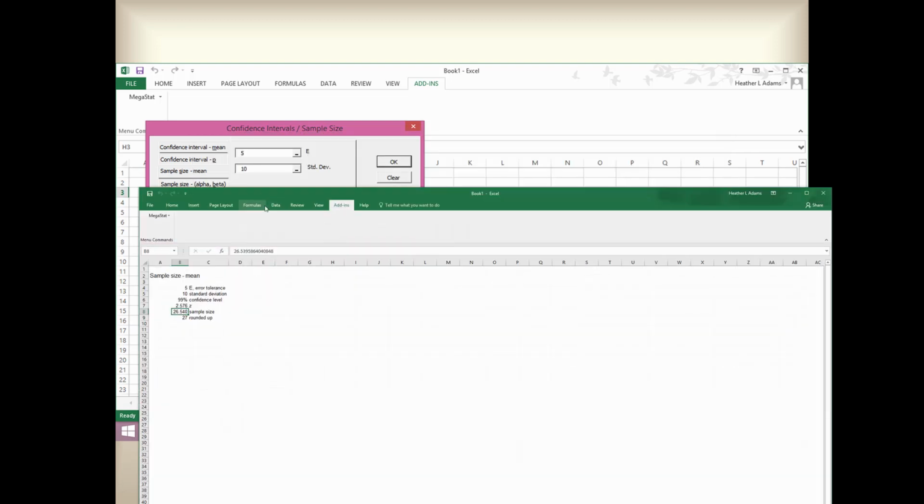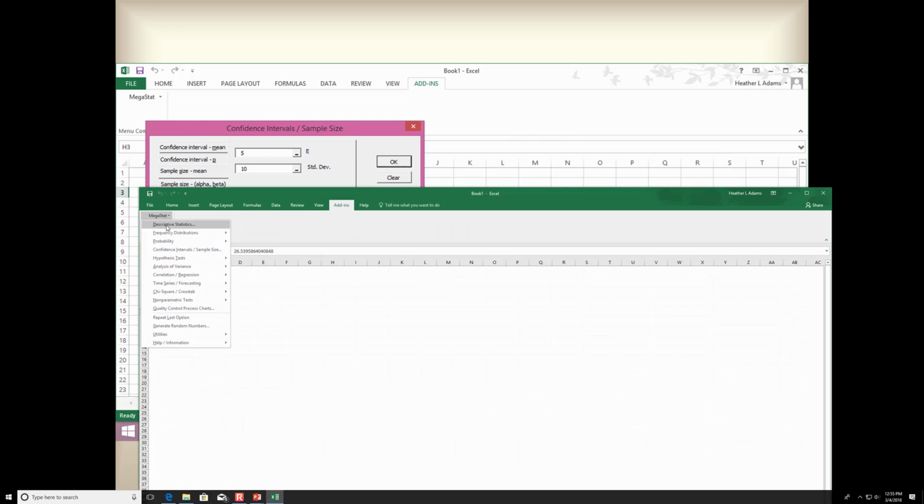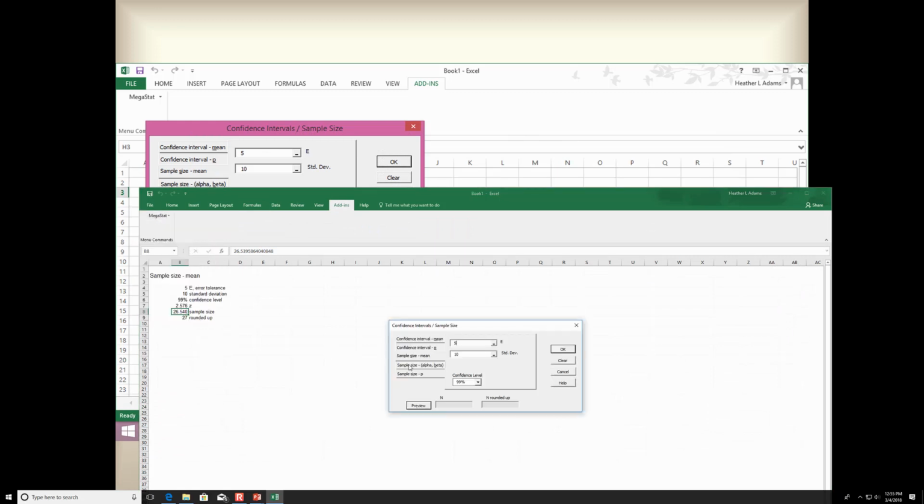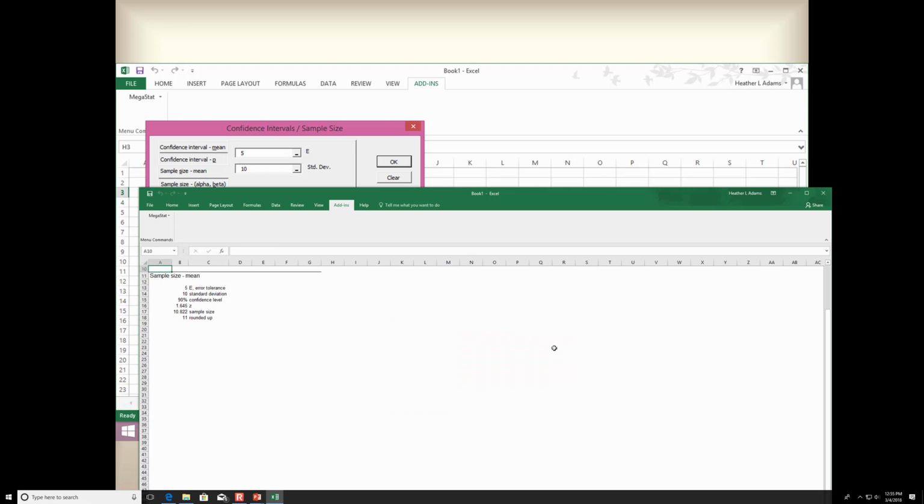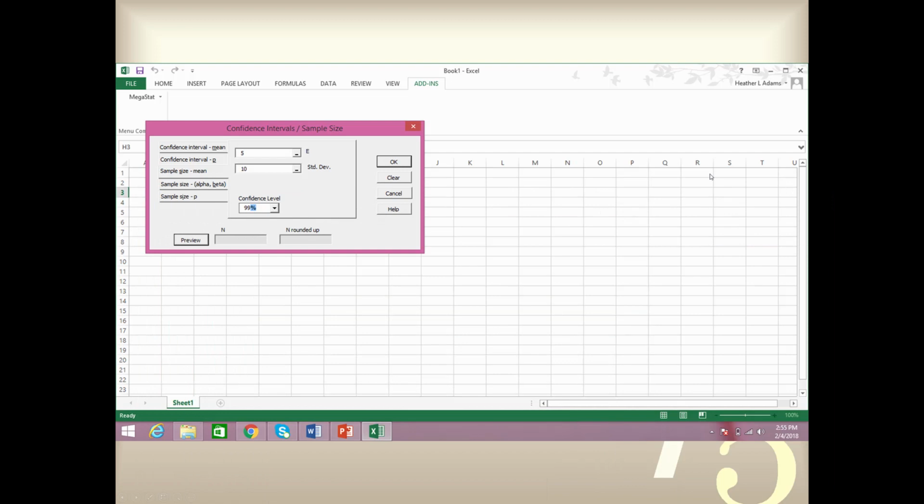What if I was willing to have a little bit less confidence? Let's do 90%. What do you think is going to happen? If I don't have to be as confident, I can probably have a smaller sample size, only 11. Okay, so that's what happens when you change the confidence level.